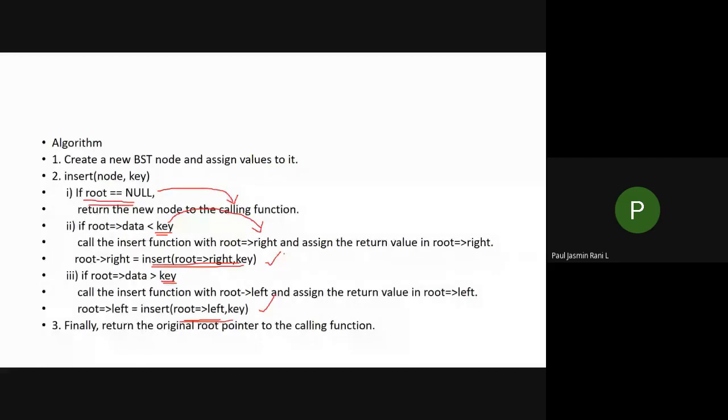Suppose I want to construct with the elements 14, 17 and 5, let us consider these three elements. What do I have to do? Initially I do not have anything, isn't it? So my root will be null, so I will call the creation of a new node. Let us assume I created a node and marked that value as 14. Okay. So next one is 17.